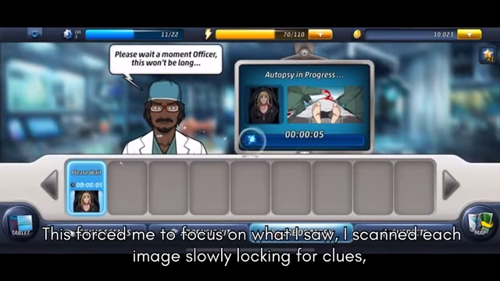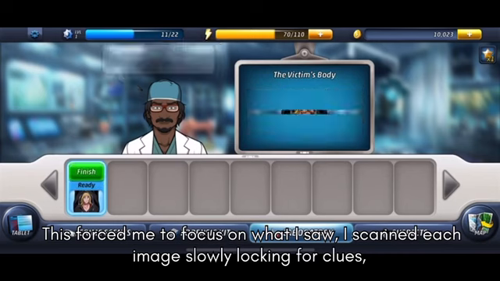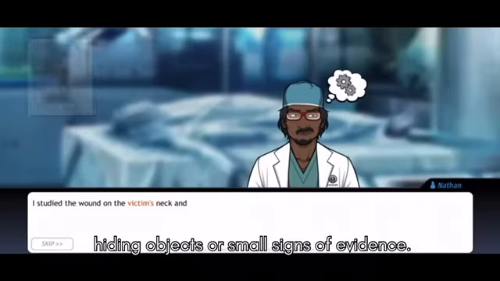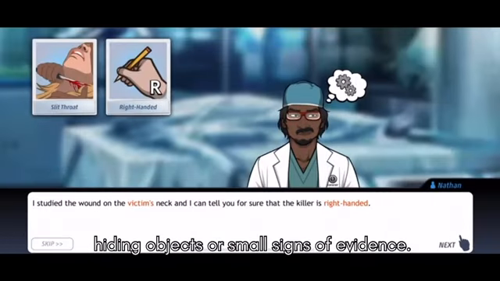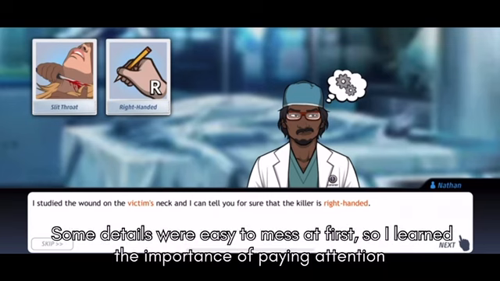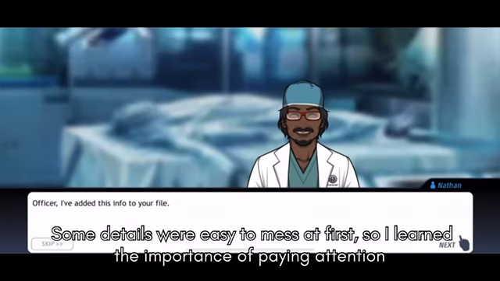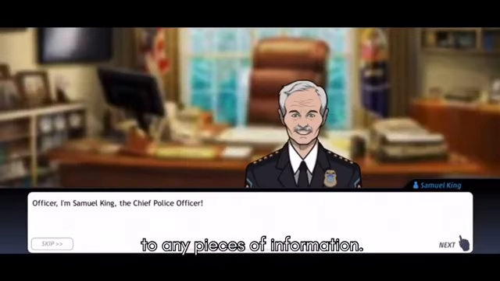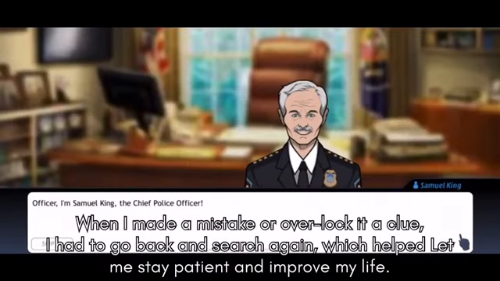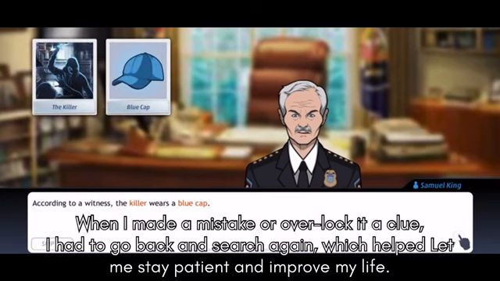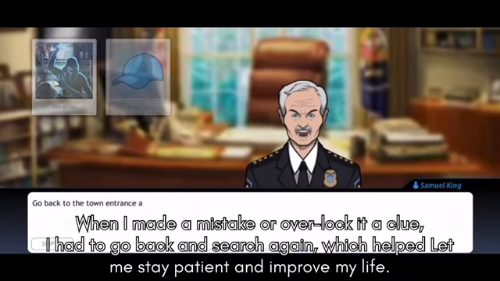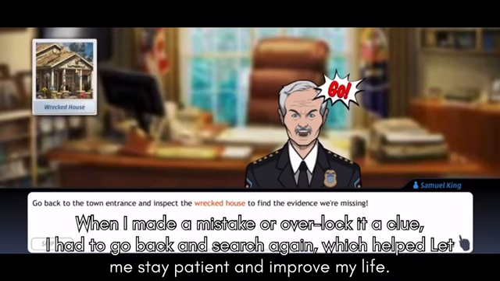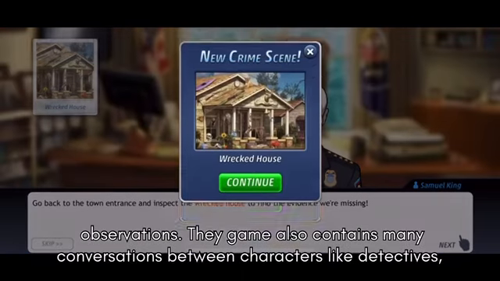This forced me to focus on what I saw. I scanned each image slowly, looking for clues, hidden objects, or small signs of evidence. Some details were easy to miss at first, so I learned the importance of paying attention to any pieces of information. When I made a mistake or overlooked a clue, I had to go back and search again, which helped me stay patient and improve my observation skills.